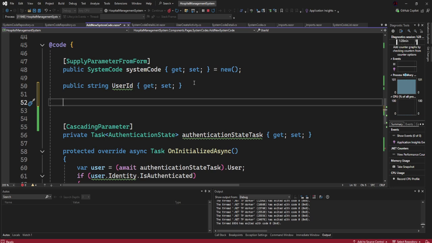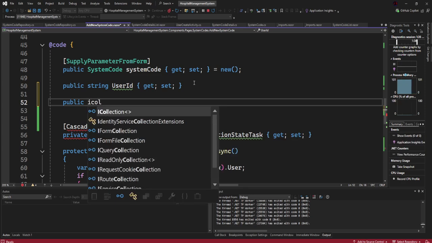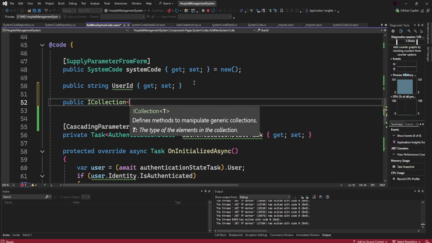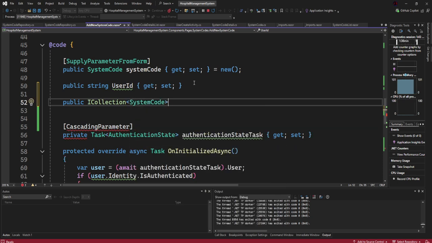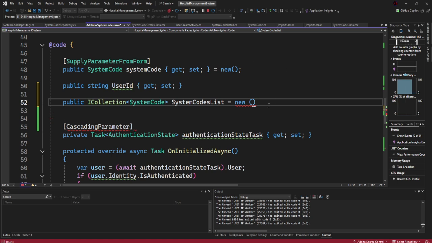So here I'm going to do public list, or I can actually say I collection, then system code. Then we can call these system codes list. So if I do that, I can say a new, then I can do this. Let's do get, set. So if we do that, I don't know if we can do something like this here.